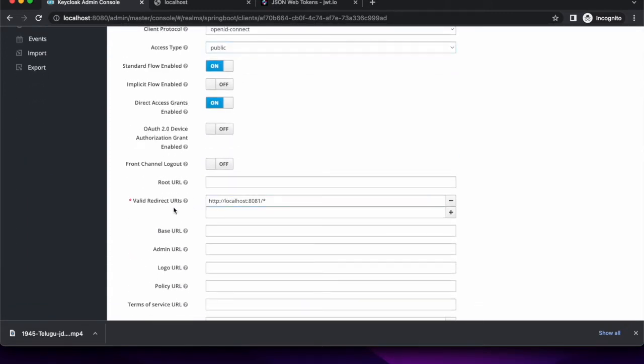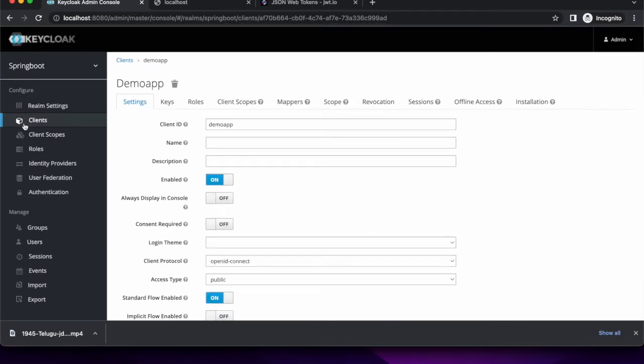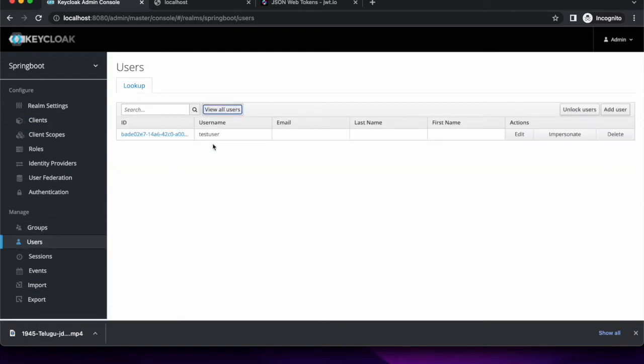Also, when the user is authenticated, Keycloak redirects to the application page. That is nothing but our Spring Boot application page. So I configured the realm, I created a new client, and also a user called test user. So this is the user I've created. Now I should be able to log into my application using the test user. So this is all about the Keycloak configuration.